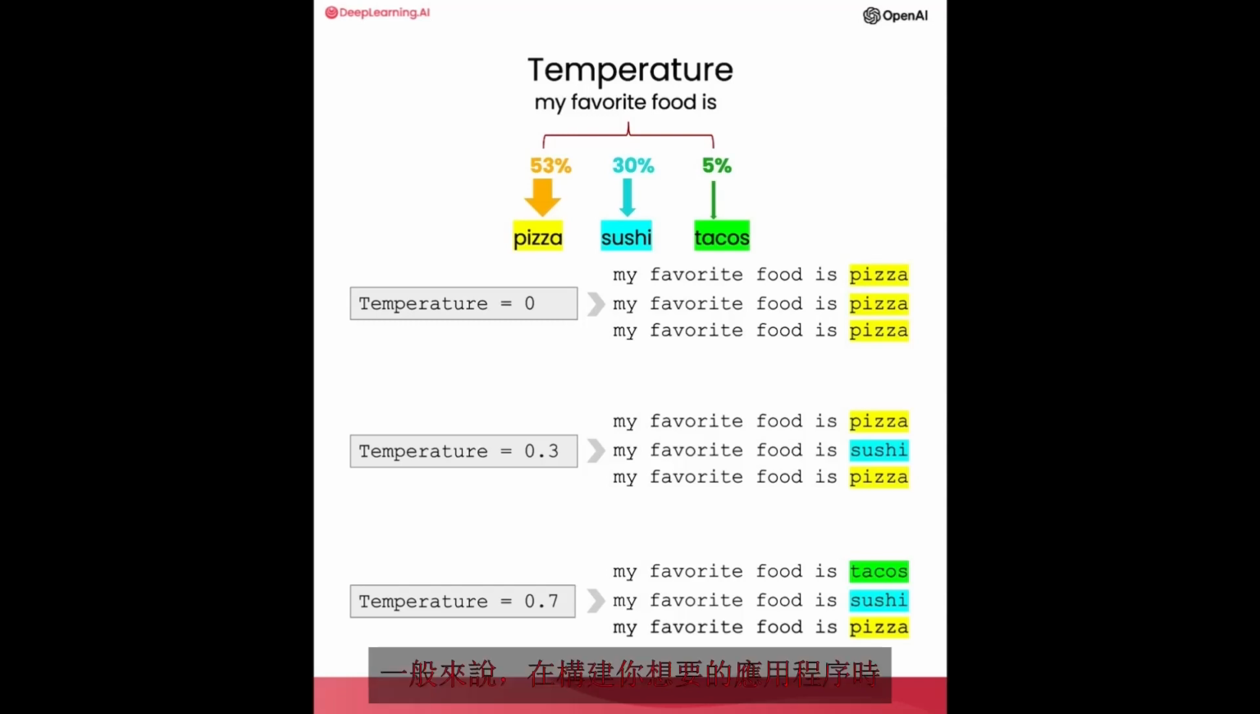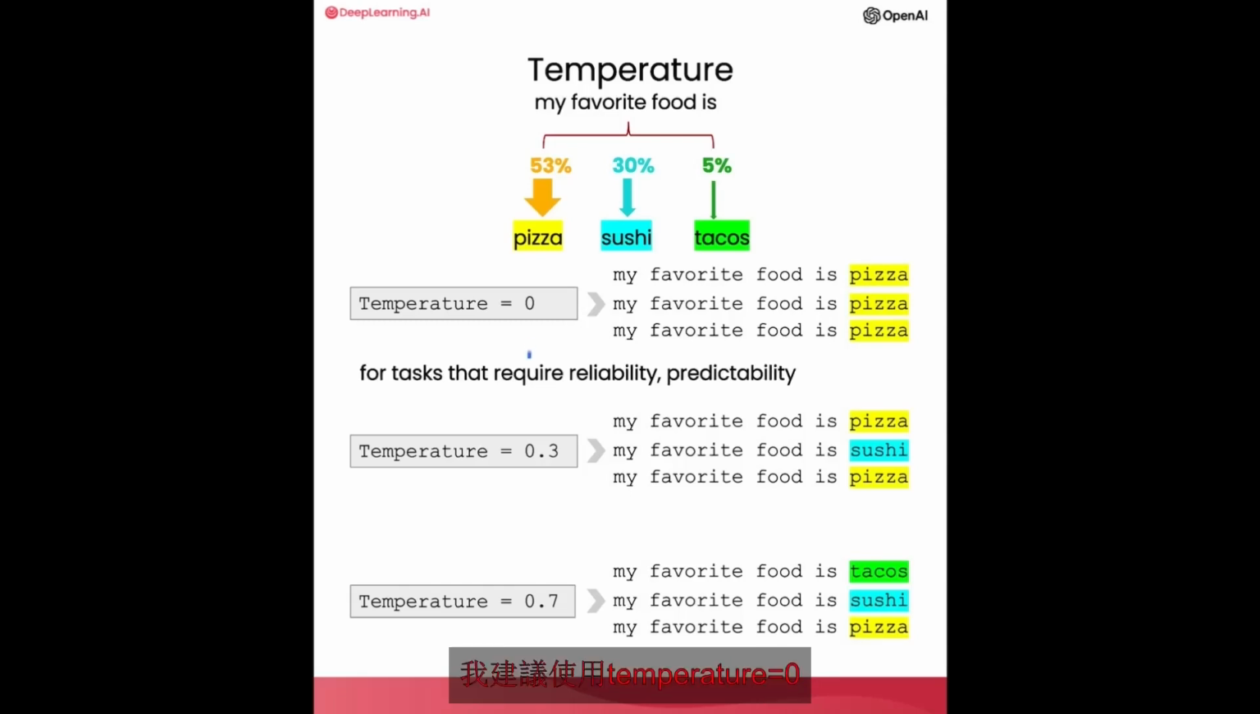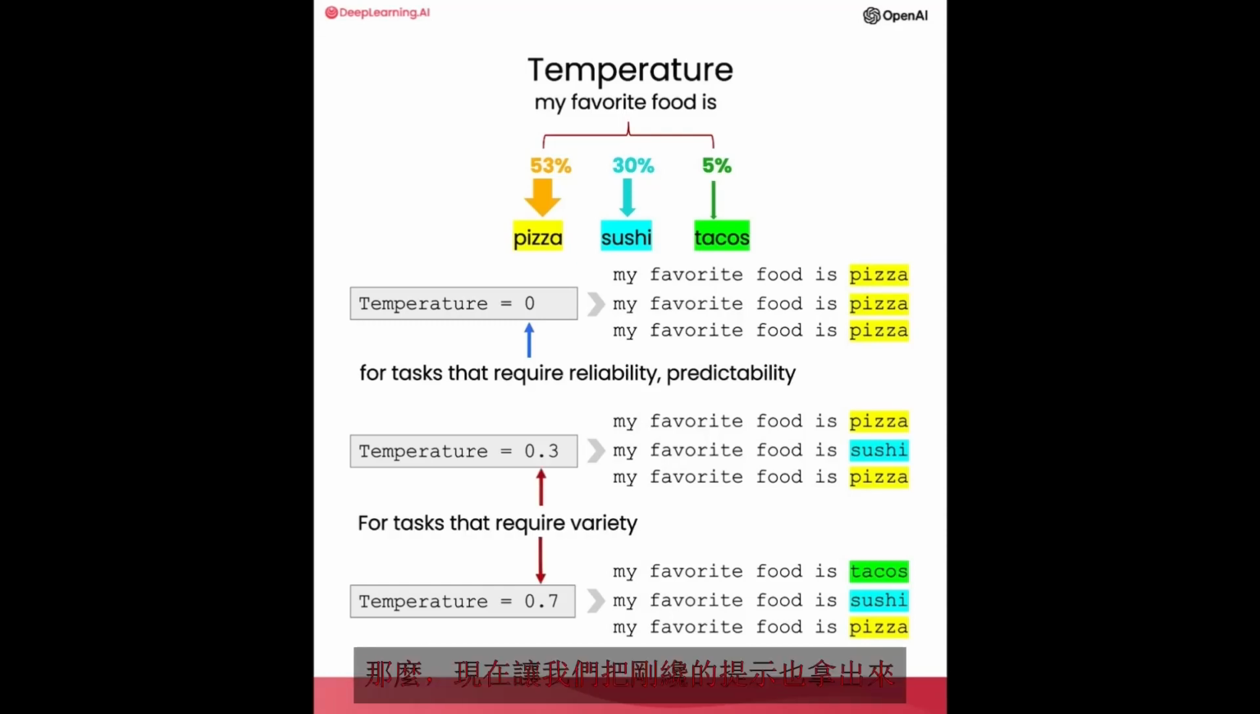In general, when building applications where you want a predictable response, I would recommend using temperature zero. Throughout all of these videos, we've been using temperature zero, and I think that if you're trying to build a system that is reliable and predictable, you should go with this. If you're trying to use the model in a more creative way where you might want a wider variety of different outputs, you might want to use a higher temperature.